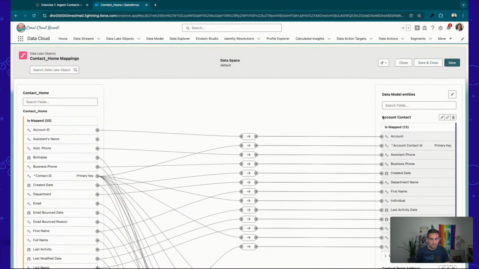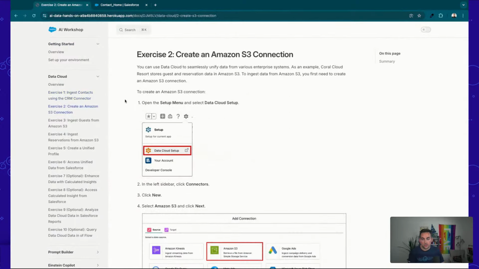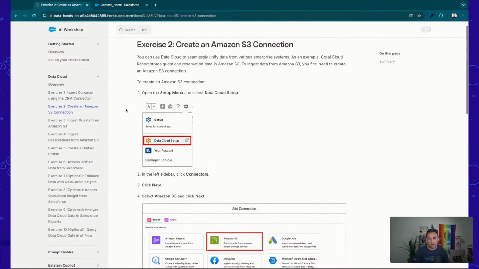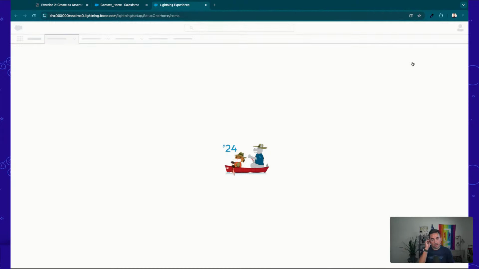So now, what happens when we want to introduce third-party data to this? If we're bringing over data from AWS, it's not going to have the same structure as the data within Salesforce in our contact record. What we're going to do is go into Data Cloud Setup, and we're going to make a connection to AWS. So just to refresh ourselves from a documentation perspective, we've now finished exercise 1. We're going to jump into exercise 2 to create a connection to Amazon S3. And to do this, like I said, we're going to go into Data Cloud Setup.